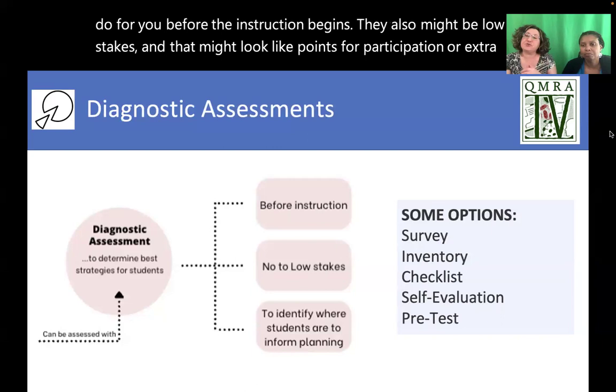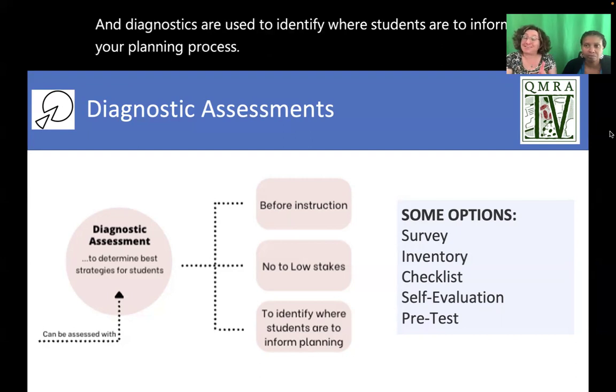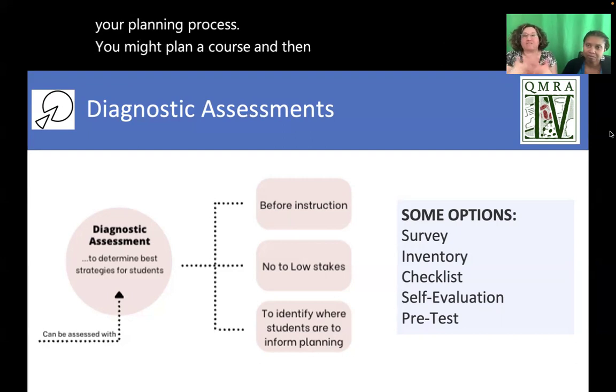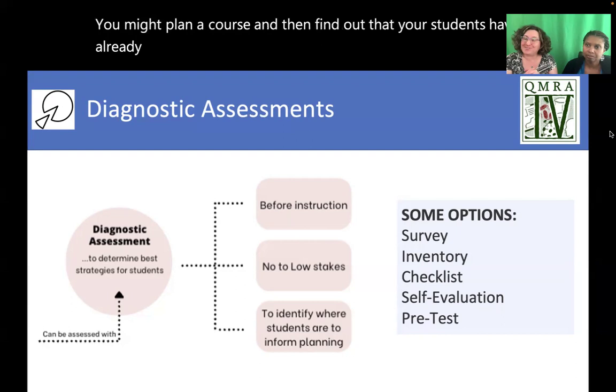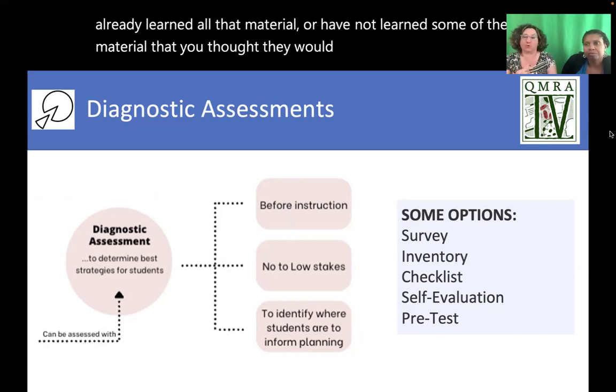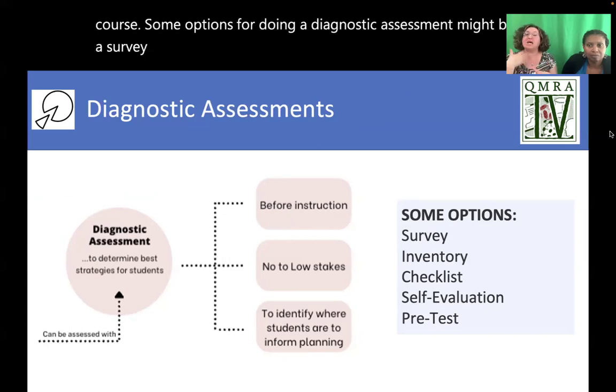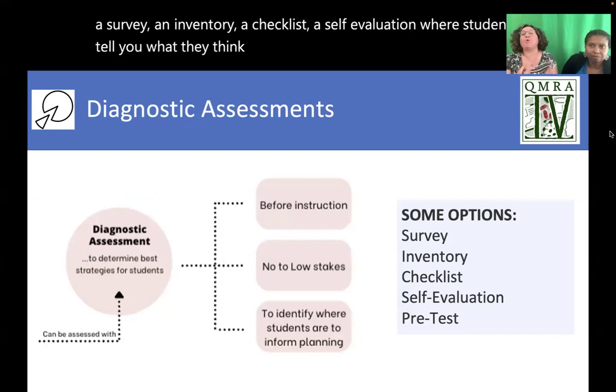And diagnostics are used to identify where students are to inform your planning process. You might plan a course and then find out that your students have already learned all that material, or have not learned some of the material that you thought they would know before taking your course. Some options for doing a diagnostic assessment might be a survey, an inventory, a checklist, a self-evaluation where students tell you what they think they already know, or a pretest.